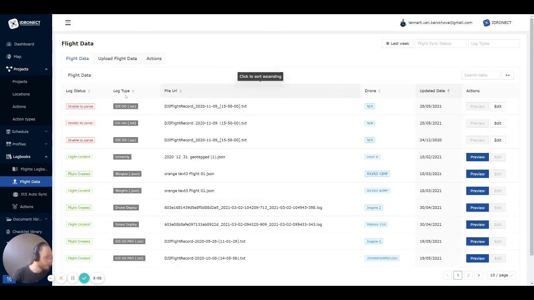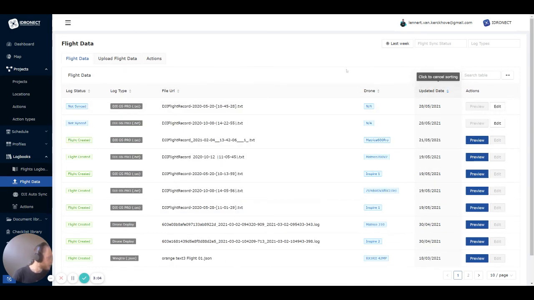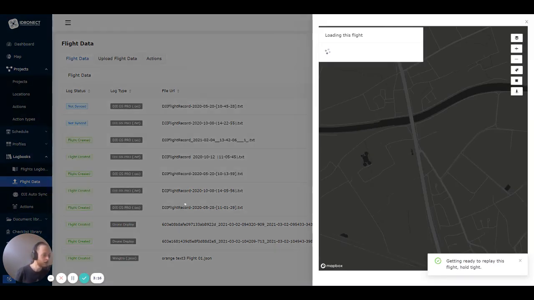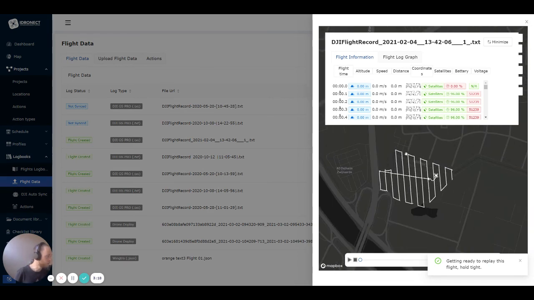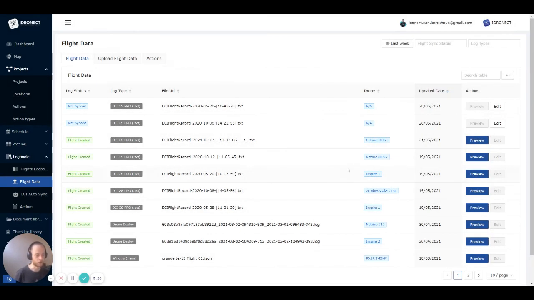If you then do it like this, you'll see that it will start appearing somewhere right here. It says not synced because we're still processing it. So it could take a couple of minutes, but then you'll be able to click the preview button right here to replay your drone flight. So you see you have all this, but I'll tell you more about the logs later.